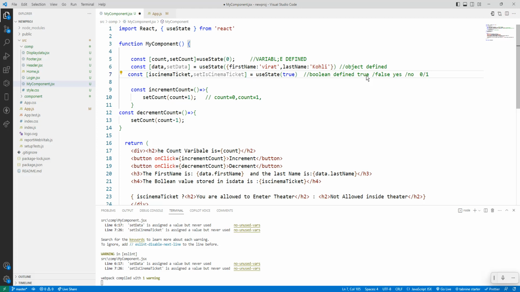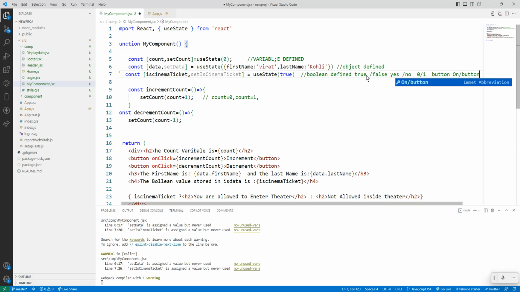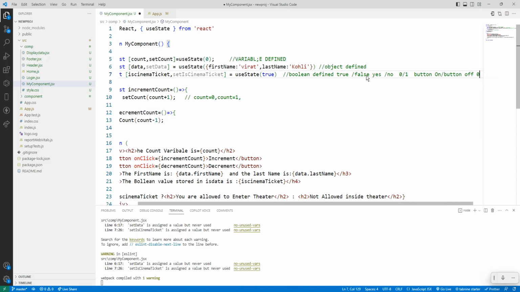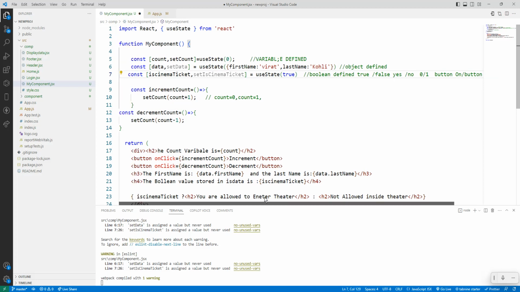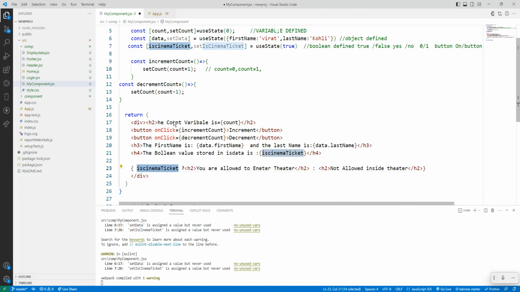And ನಿಮಗೆ ಒಂದು ಇನ್ನೊಂದು ರಿಯಲ್ ಟೈಮ್ ಕೊಡಬೇಕಂದ್ರೆ, button on is a 1 and button off is a 0. Clear? So this is called a boolean. So now is cinema ticket is initially assigned a true, means it is like a true or yes or a button on or a 1. So this is called a is cinema ticket means ನನ್ನ ಹತ್ರ cinema ticket ಇದೆ ಅಂತ ಅರ್ಥ, because it is a true. Is cinema ticket means it will check the condition. What is a question mark? The question mark is for checking the condition.